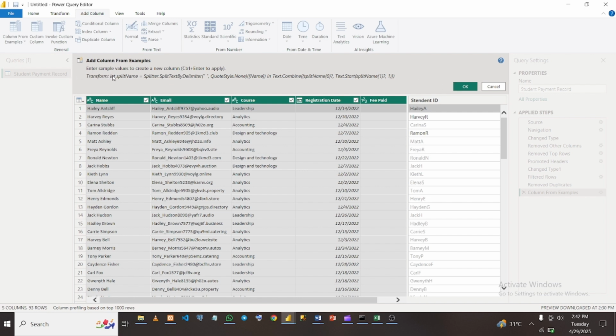So as you can see here, Power Query has written the code. It's a code written in M language. That's what Power Query uses to automate things. If you learn this code, you can also create a custom column using this format to create any column you want to create. So you can see it has the split name. That's the language, M language. That's what Power Query uses. So just press OK and we're good to go.